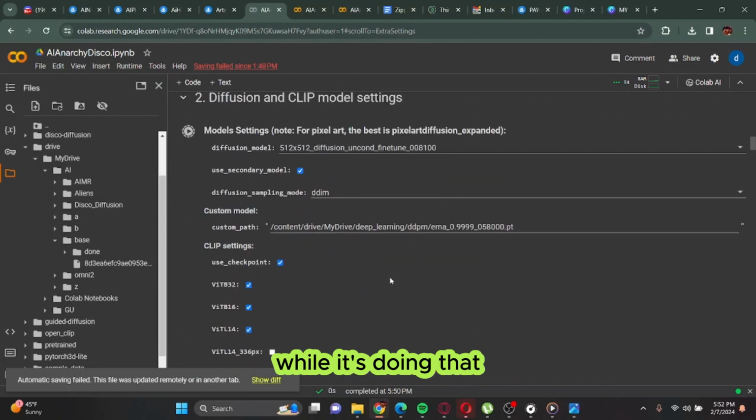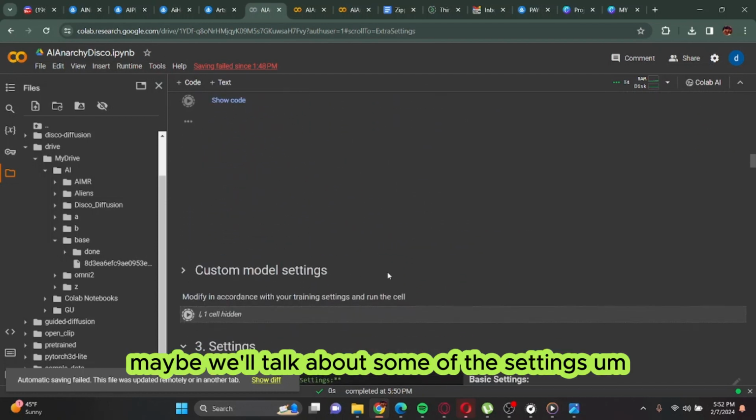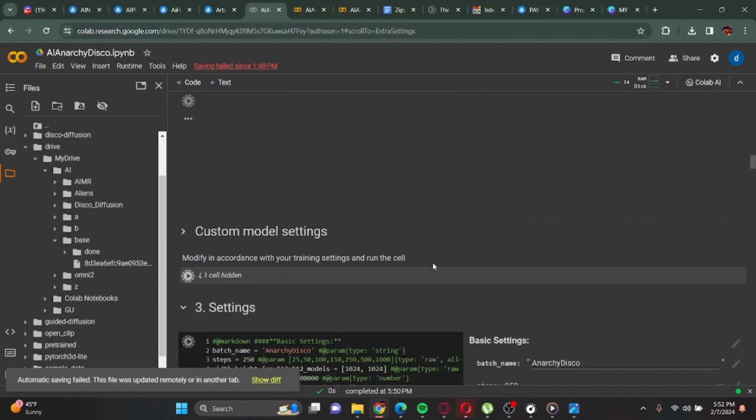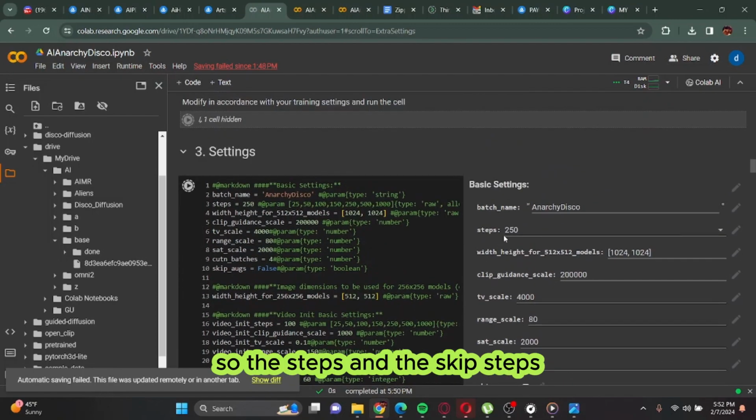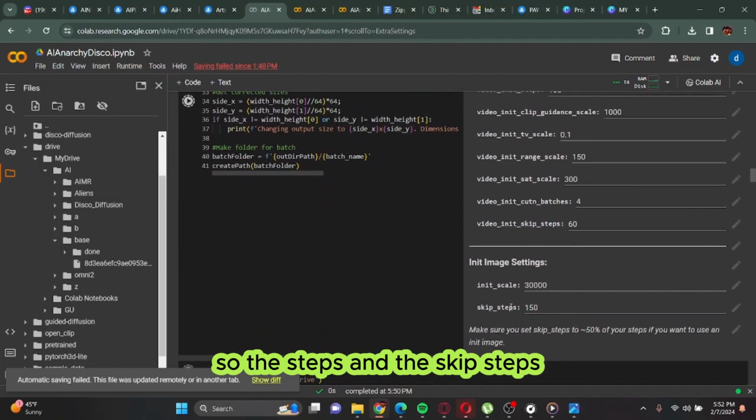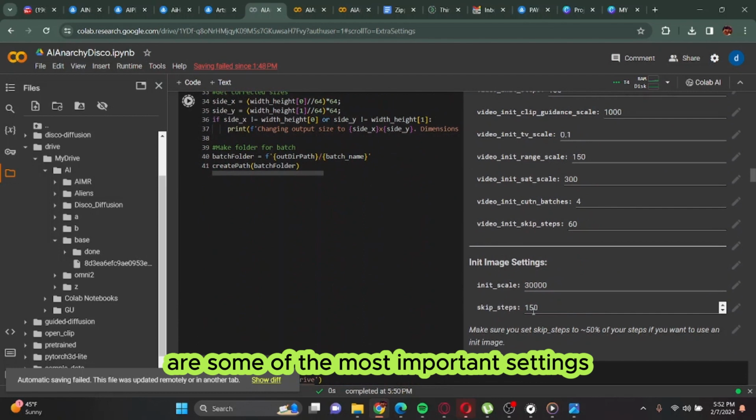While it's doing that, maybe we'll talk about some of the settings. So the steps and the skip steps are some of the most important settings.